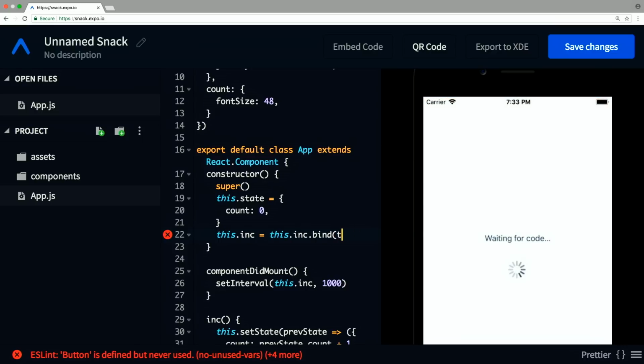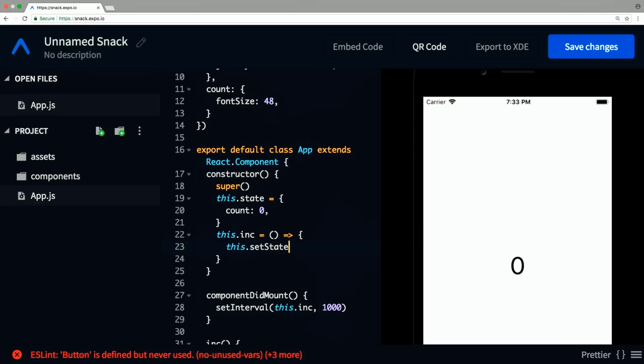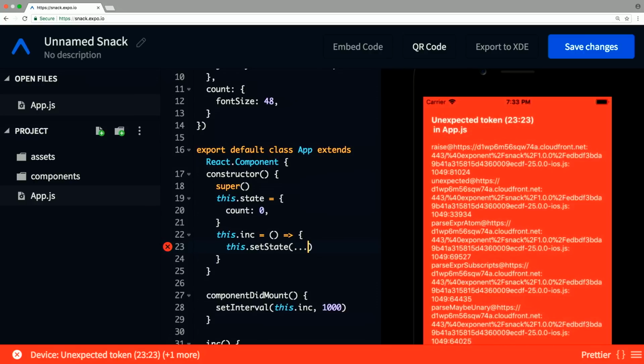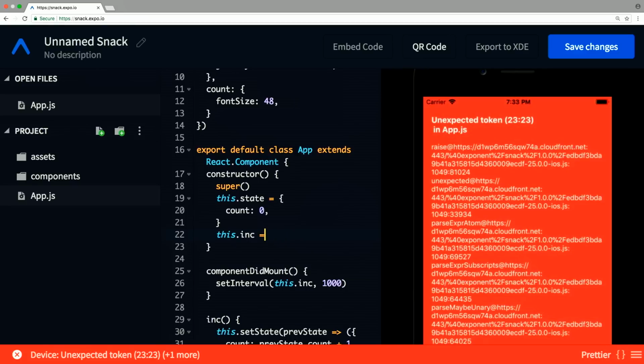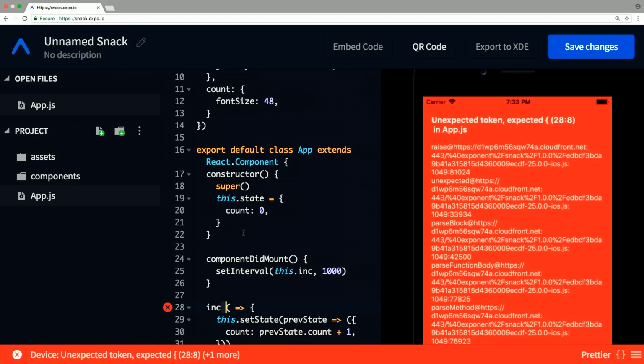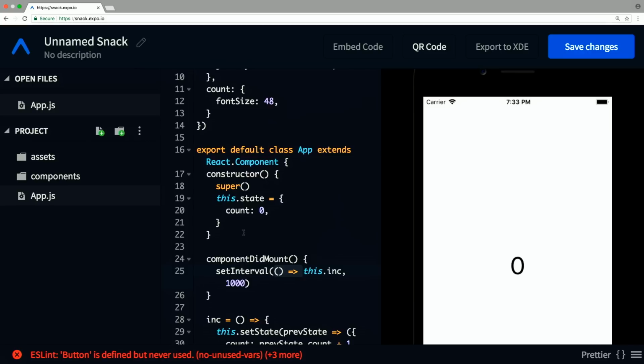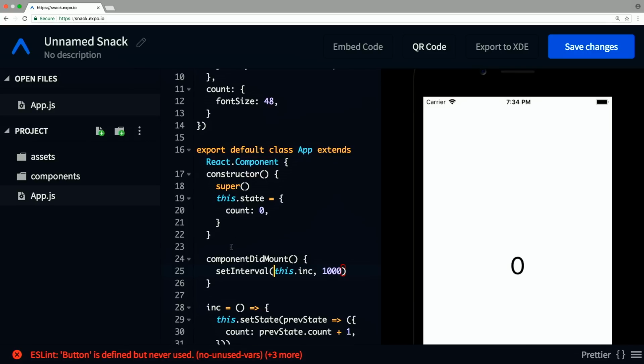Or in other words, it's the same as just doing this.increment is equal to the anonymous function that we defined down there. And so that's just, rather than having to write everything in the constructor, we can just use this shorthand down here, which is generally the preferred way because it's easier to read.